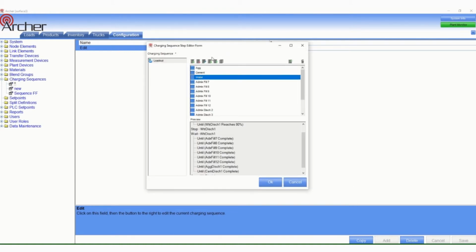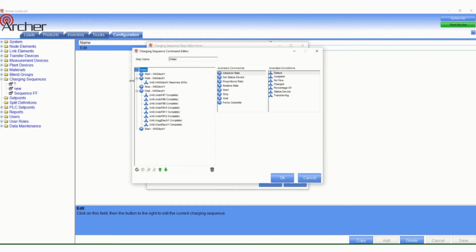The command editor is divided into four regions. To the left is the instruction set for the step. To the right are the available commands, available conditions, and the edit region. Before exploring the functionality of the command editor, let us see how the water step is constructed. When the command editor is open, the step name will be shown in the corresponding field. For this example, the name is water, but you can click in the field and key in the appropriate title for the step you are editing.